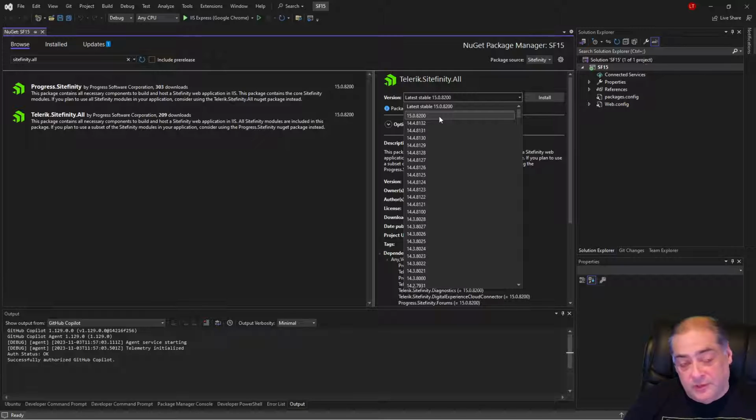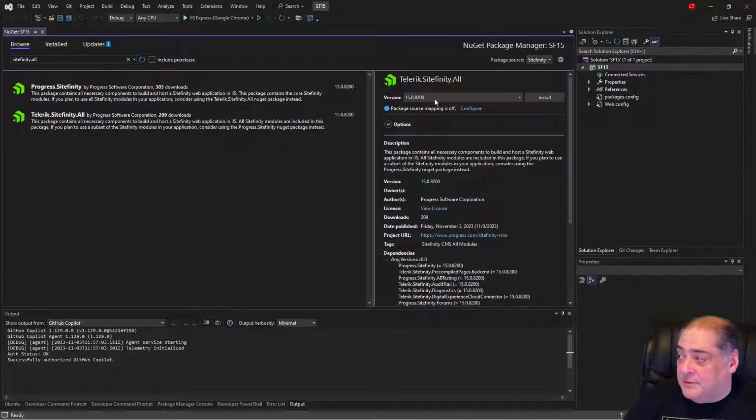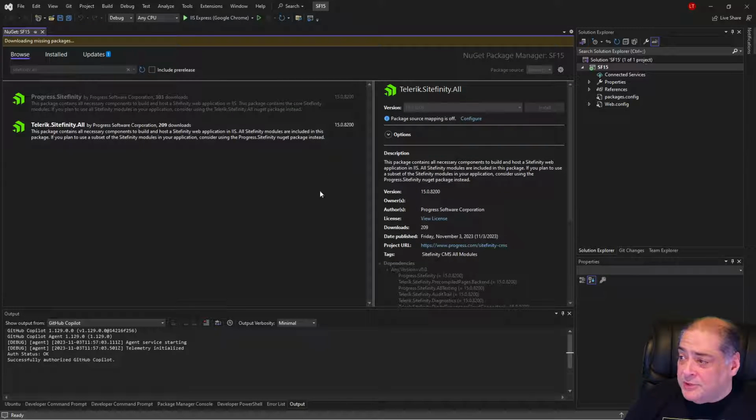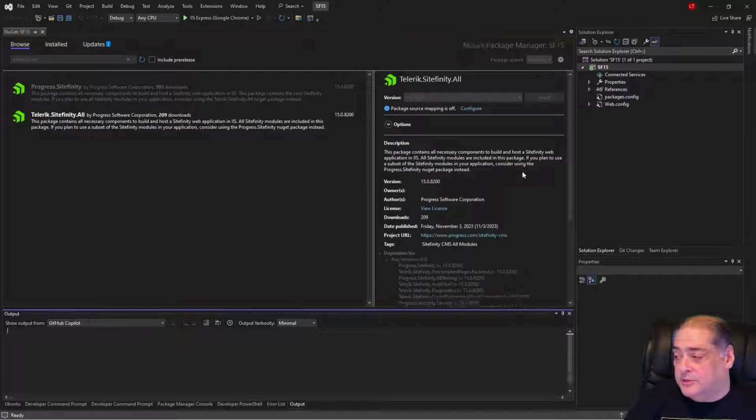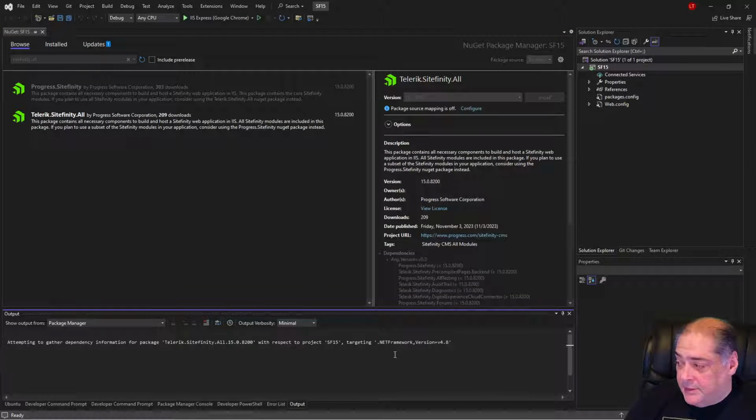That's why using this method of NuGet packages is great, so you can actually upgrade, downgrade. You want to check on a bug that happened like 2 years ago, you can always do that with NuGet packages. So I'm going to go to the 15.0.8200 and we'll say install. And once you do that, it's going to actually go to the Sitefinity repository that I told it to. It will find it, and you will notice here it's going to install the Sitefinity 15 NuGet packages, everything.